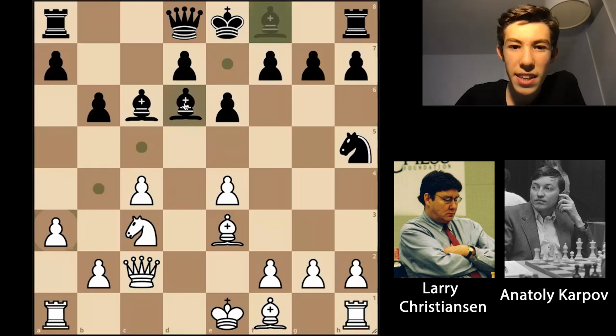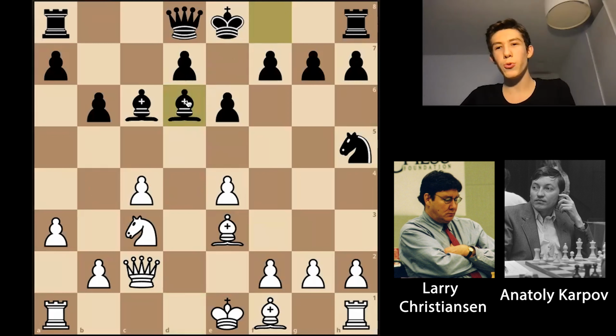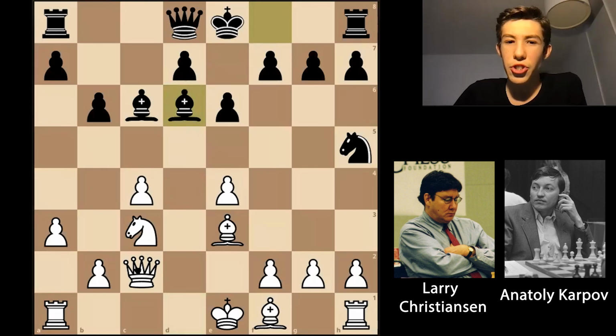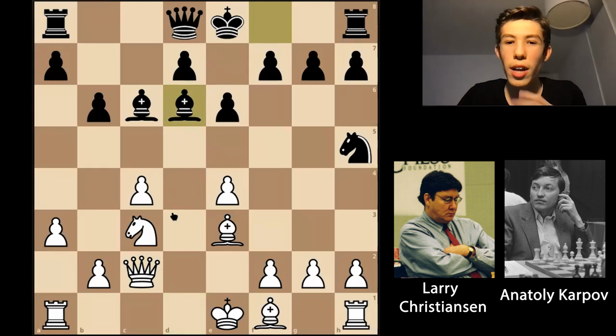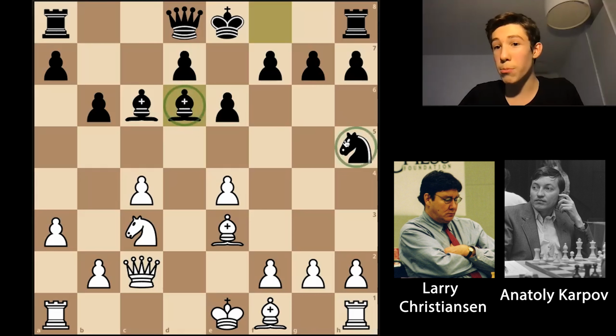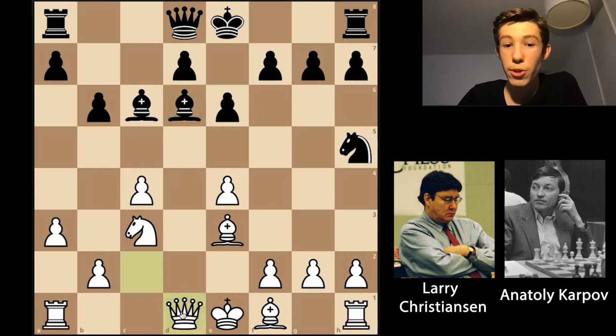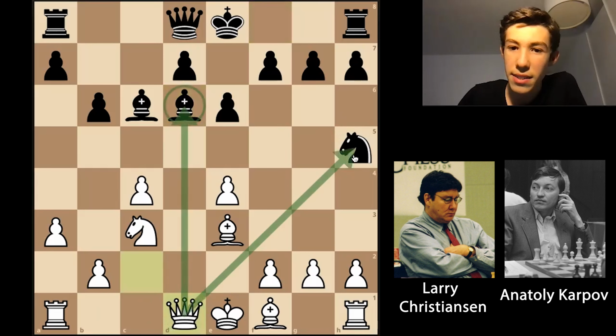Karpov plays bishop d6, which is a shockingly bad move here. After what Christensen played here, Karpov immediately resigned the game. Can you find what Christensen played here which won the game? When we try to create forks, the main trick is to look for unprotected pieces first. So Christensen saw that the bishop on d6 is unprotected, and at the very side of the board, the knight on h5 is also unprotected. So he plays a very sneaky move, queen d1 here, which attacks the bishop and the knight simultaneously.